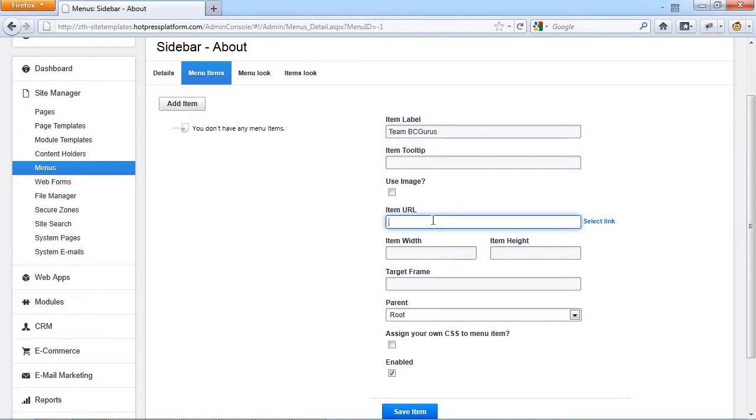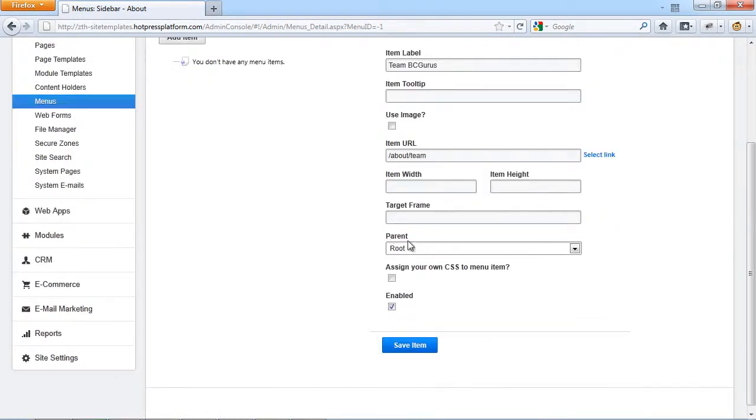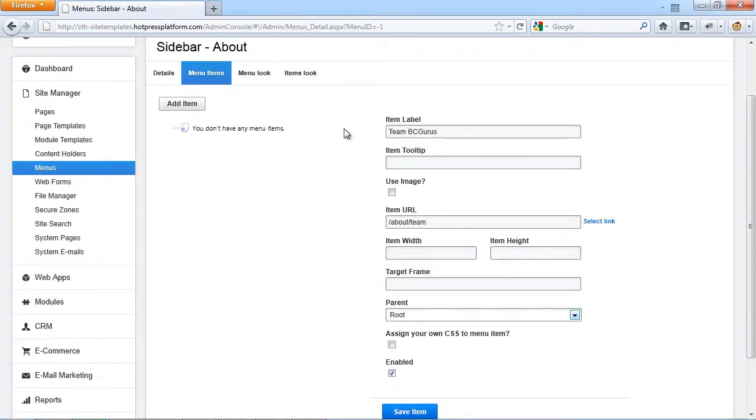The next thing we're going to add is just the URL. Since we're in the About section, we'll probably need the About folder, and then Team. Now the item width and height, again, we're going to take care of that ourselves with CSS. The target frame: since it's going to be within our own page, we don't need to add an underscore blank to make it come up in a new tab. We're just going to leave that one blank as well. And then parent: right now we're only going to have the root available, but that's for if this was a second level navigation item underneath another navigational item, so I'll show you in a minute.